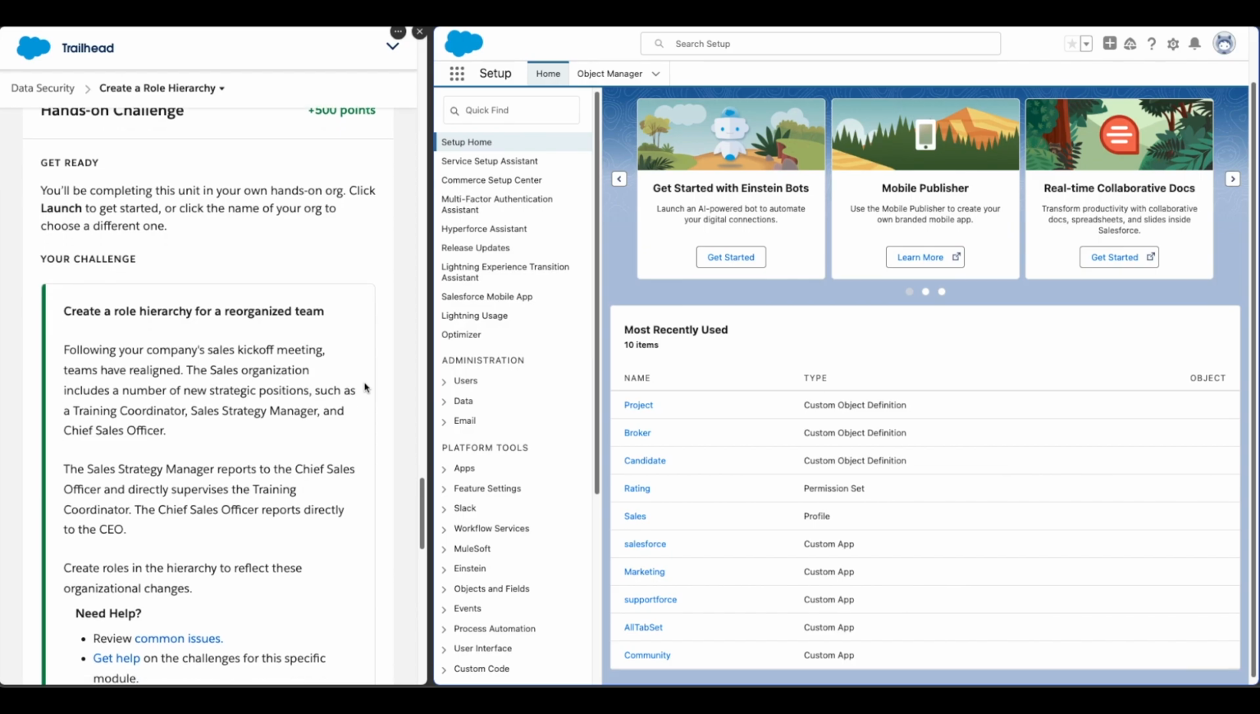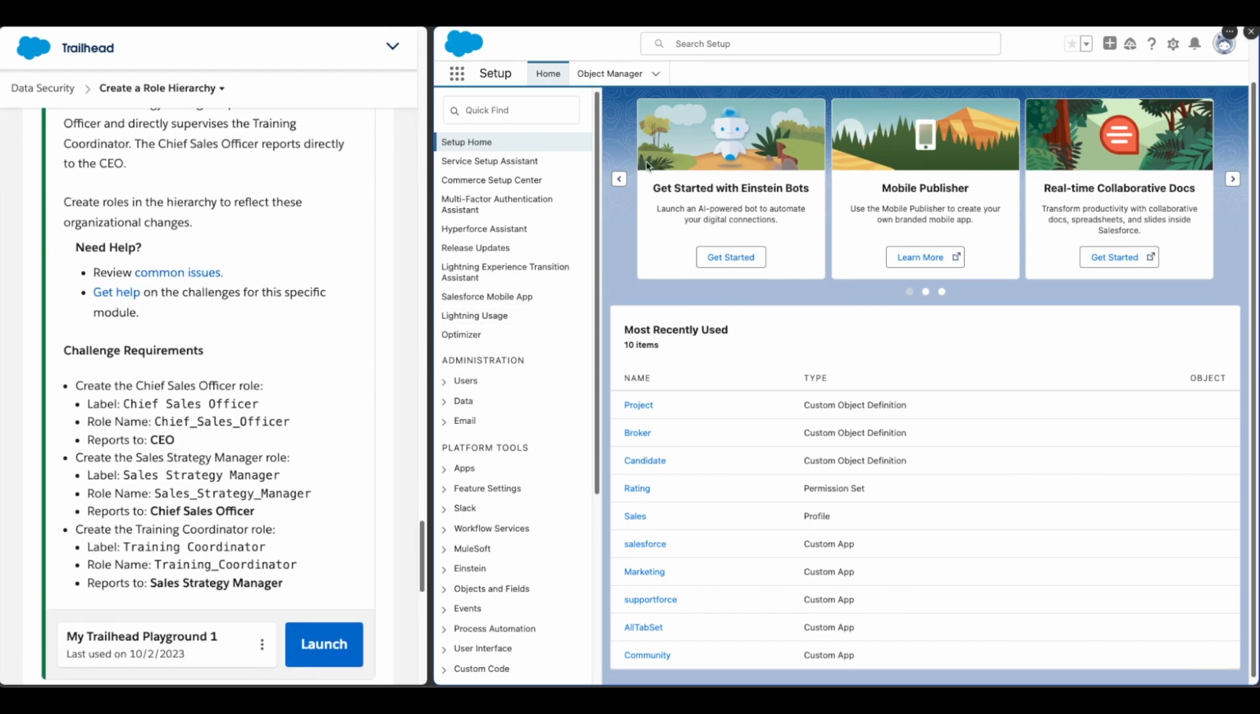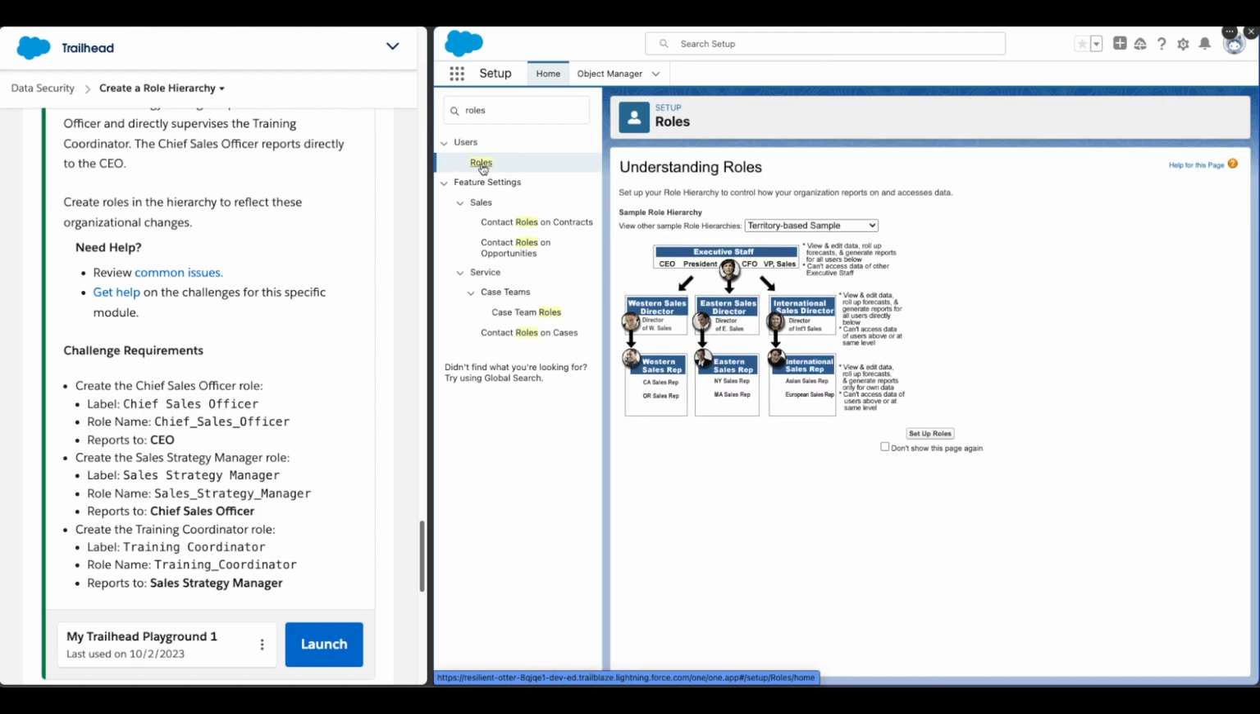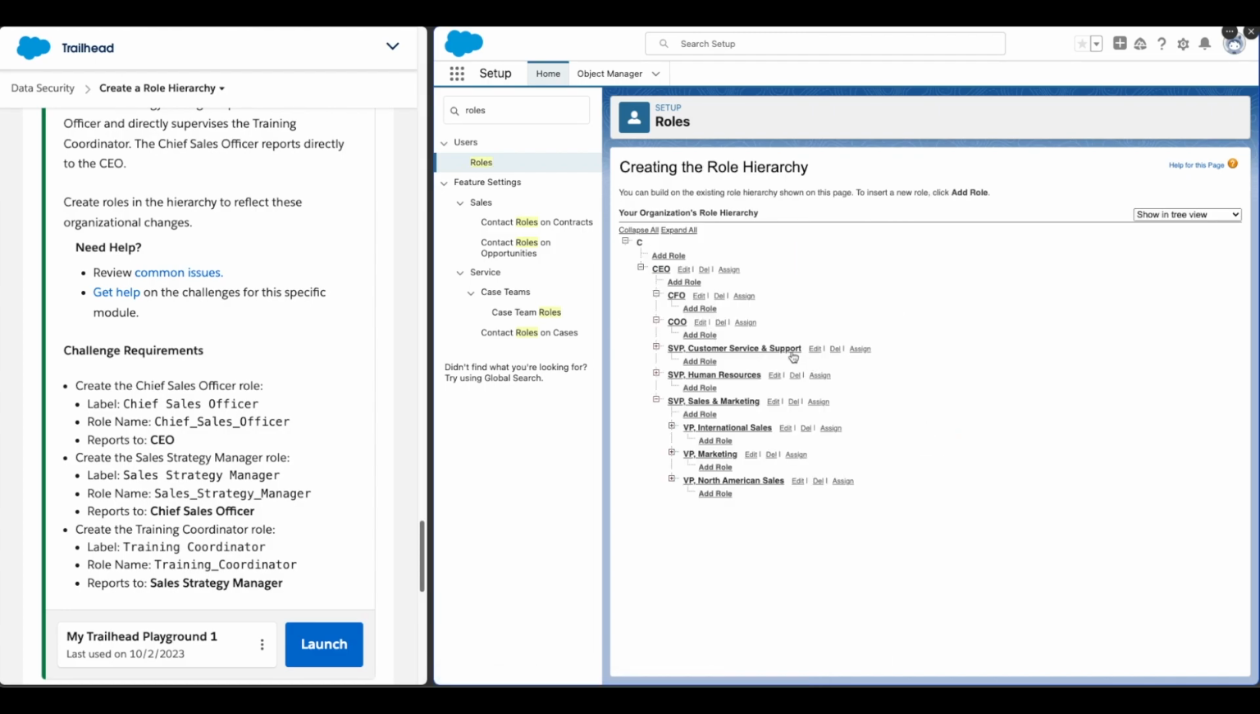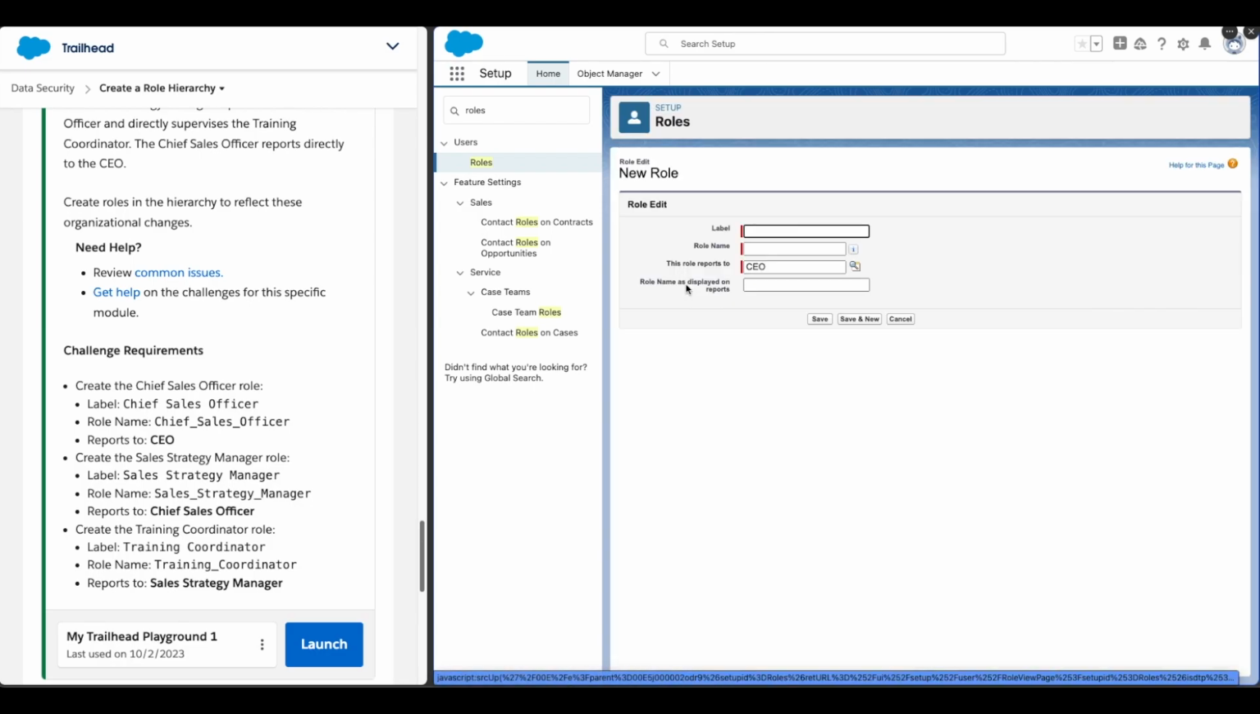Once we are in our settings in the Trailhead playground, let's search for roles. And once we are in the roles page, let's skip this to go to setup roles at the bottom of the screen. And once we are here, let's click on add role. So you can click on add role anywhere. We can change where it belongs in this role reports to.